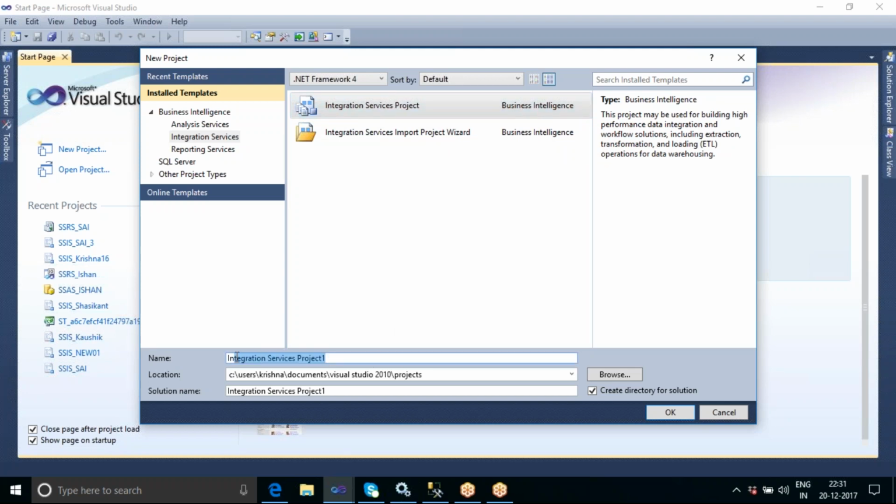Let us give some name. So let us say SSIS 70, like this. Whatever solution name we have given, this solution file or project is going to be created under this default location, that is C users Krishna documents. If you want to create a separate folder for your solution, we can check this option, and under this folder the solution file is going to be created. Let us click on OK.